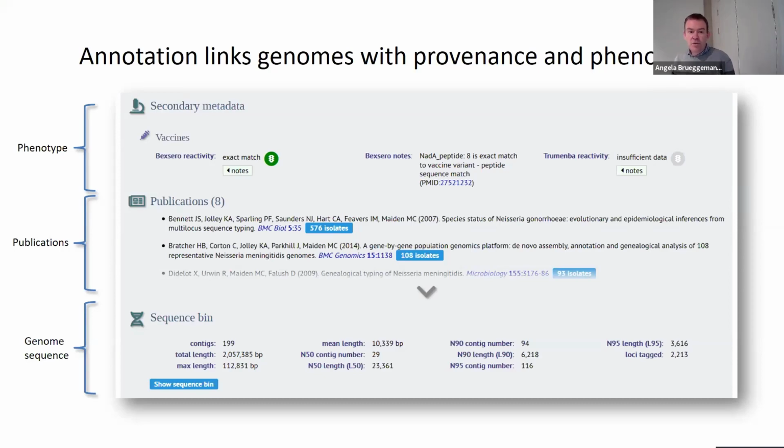Then we can link out to publications. So you can link any number of publications to an isolate record, and you just do that by storing the PubMed ID with the record. All the other information is retrieved automatically from NCBI, from the PubMed database.